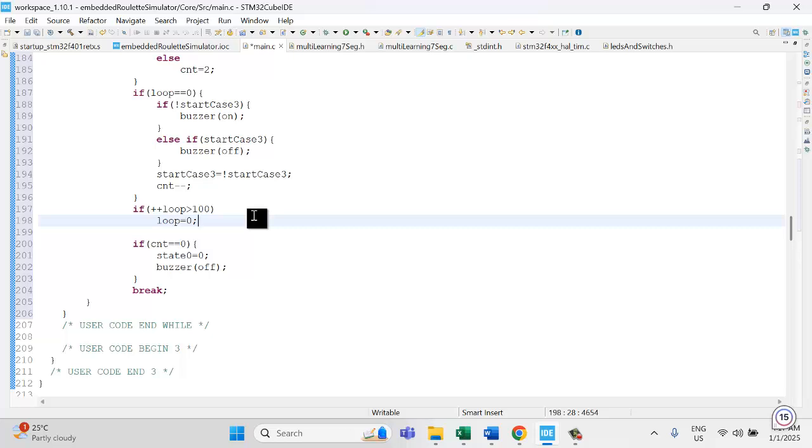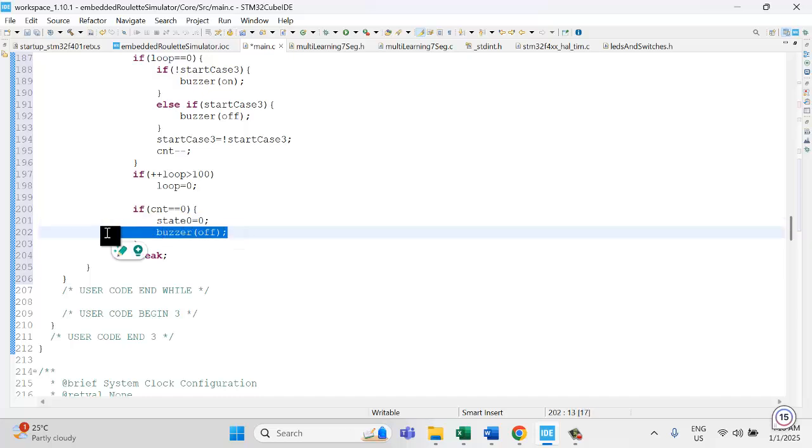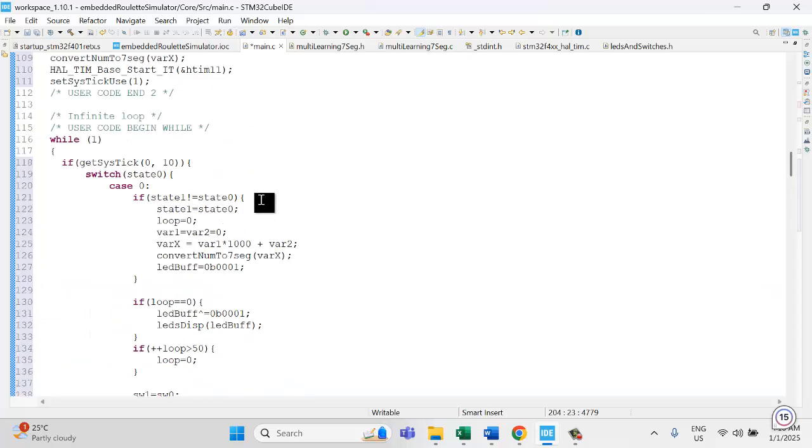And then if counter equals 0, when we decrease the counter and it becomes 0, then state will change to 0, and we ensure the buzzer is off, and break. That's all the code. Bye bye.